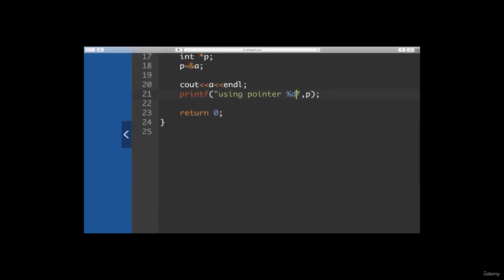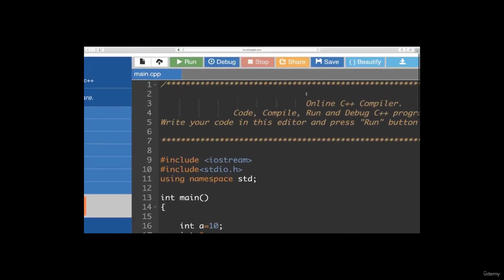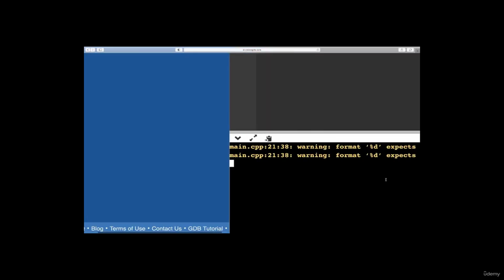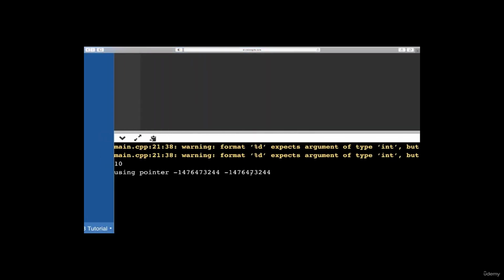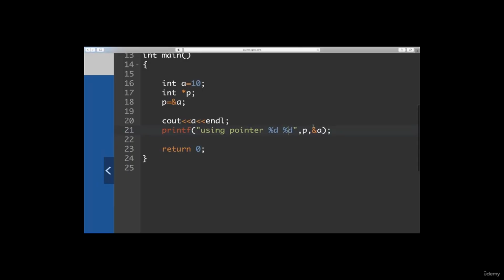So let us do one thing. Along with this, I will say %d for ampersand a also. See, the first one is a pointer, the second one is the address of a. Both should be the same because both are the address. Ampersand a is the address of a and p is pointing to that a. So both should be the same. So let us see the output. Yes, both are the same. It is showing the same number. So it is showing the address of a.